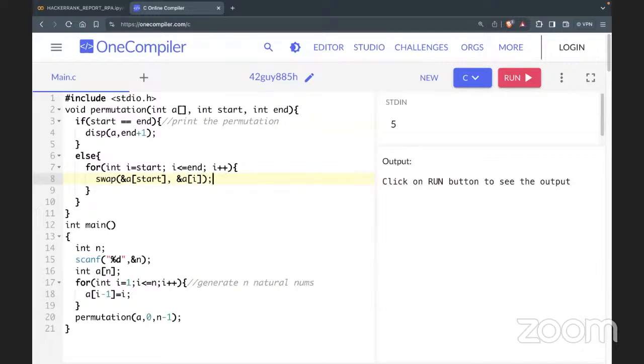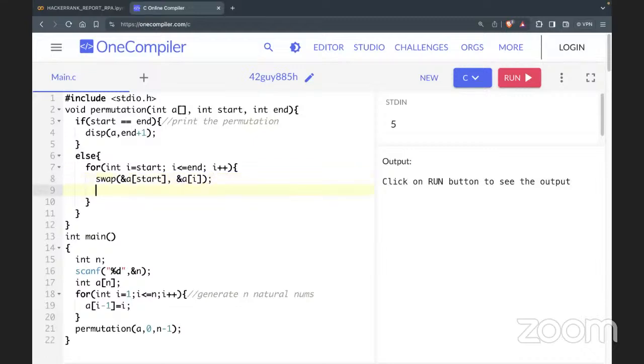Why I'm using address here is I'm going to pass the address of the location of the numbers, not the numbers. In functions, we'll do some things like this, in the pointers concept. So you don't have to worry about that. We'll teach you later. First, swapping the starting and i value. Then I'm going to write the permutation once again.